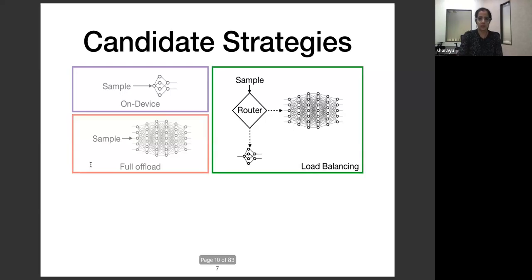The third option is load balancing, where a router decides where to send each sample. For example, one approach that has been looked at is to divide the computational load between the device and a server with the goal of minimizing the overall time or energy consumption per inference.